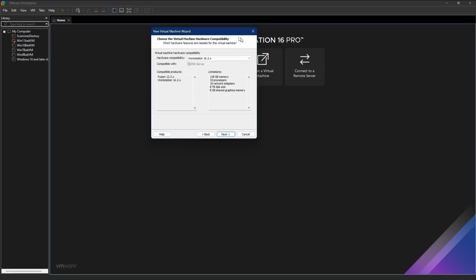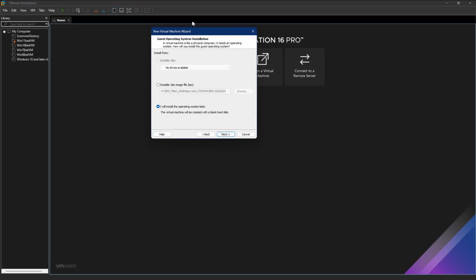This part, leave this all default how it is for hardware compatibility. Go next. This, you want to make sure it's selected on I will install the operating system later. It might be selected on installer disk or installer disk image at first, but you want to have it selected on I will install an operating system later.